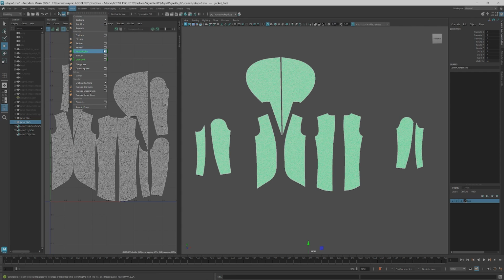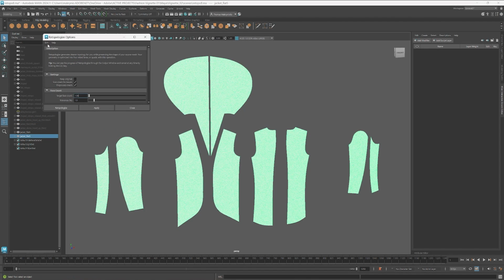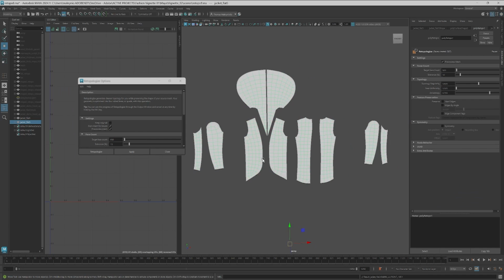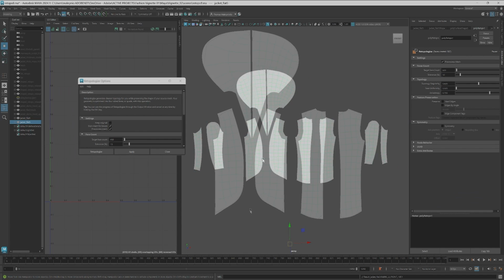To initiate the process, select a single copy, navigate to the Mesh menu, and choose Retopologize. In the Retopology options, you can select Edit and then Reset to revert to the original tool settings. Next, set the target face count to something very low, like 400 or 500. After hitting Apply, this will create a well-structured topology from your two-dimensional panels.